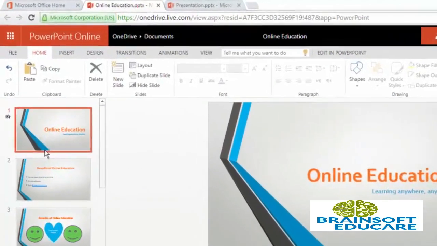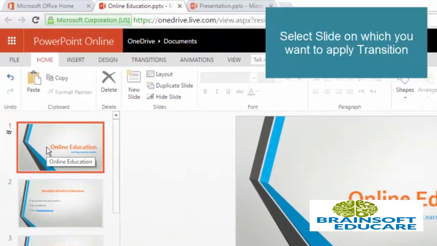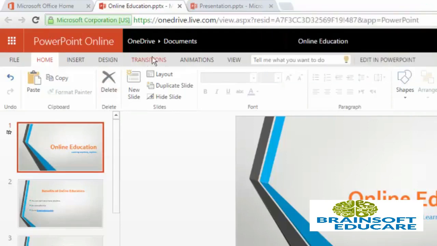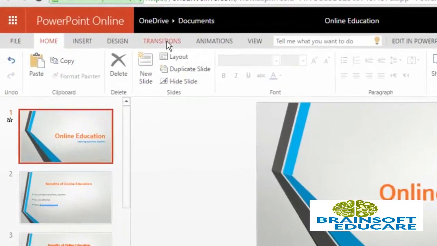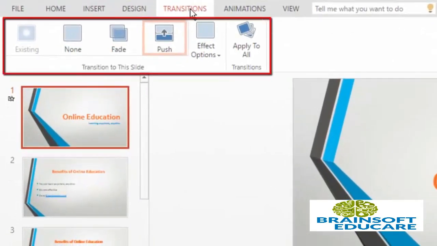To apply a transition to your slide, first you will have to select that slide. So I am clicking on to this slide and go to this transitions ribbon, where there is all kind of transitions available which you can apply to your slide. So here is none. Here it is fade. If you want to make your slide fade, then you can use this fade transition. This one is push. So let's apply this, and this push is applied to our current slide.